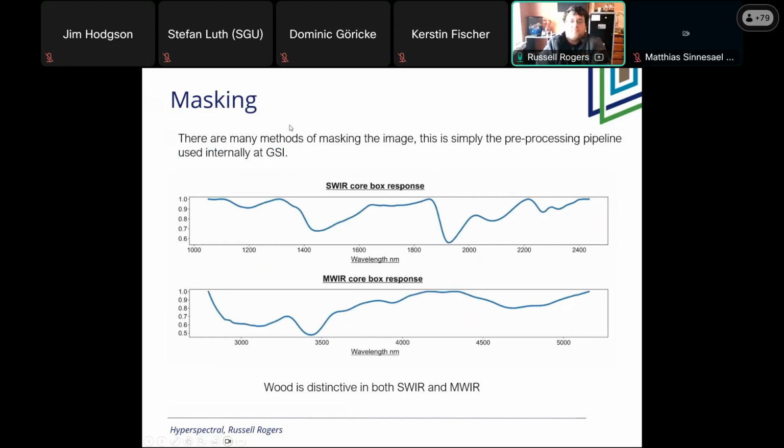So the next step is masking. And again, there are many methods of masking the image. By masking, I mean extracting the non-geological material from the image so that you aren't including it in the calculations you'll do later. Luckily for us, almost all of our core is stored in wooden core boxes, and wood has a distinctive spectral response in both shortwave and medium wave. I've got here the spectra of a wooden core box.